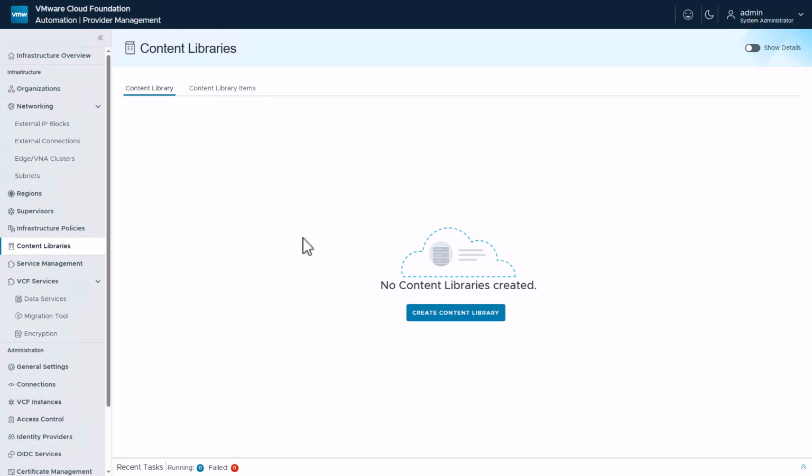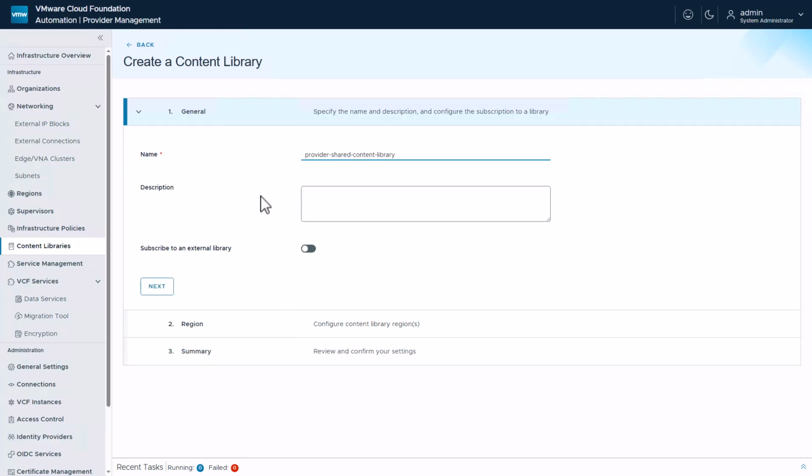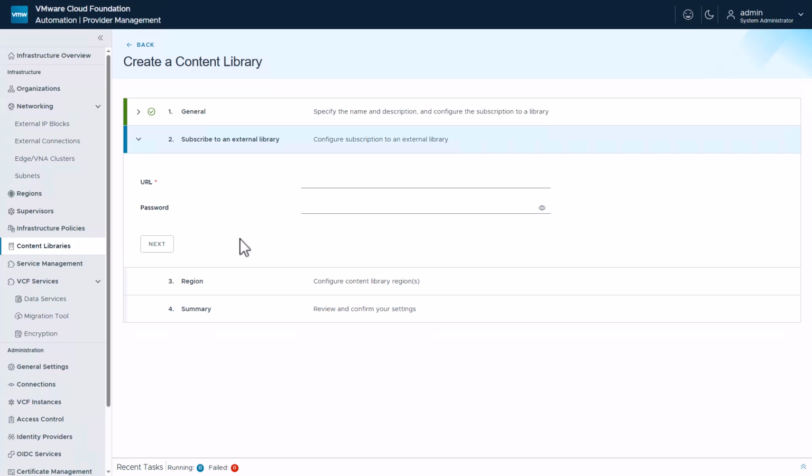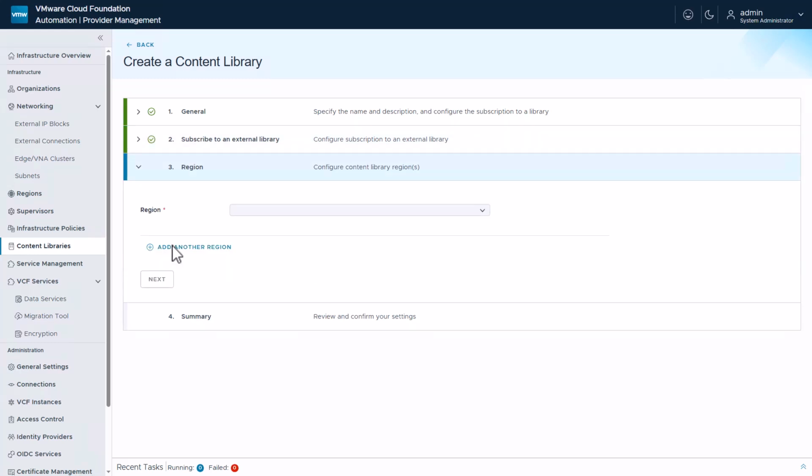To create a provider content library, we create that library from the provider management portal by clicking on content libraries and creating a new content library. We'll provide a name. We'll call this provider shared content library. And you have the option here to subscribe to an external library as the source. So this can be any published library in one of the vCenters in your organization where you're going to treat it as the source for all the images. We're going to provide the URL and click next.